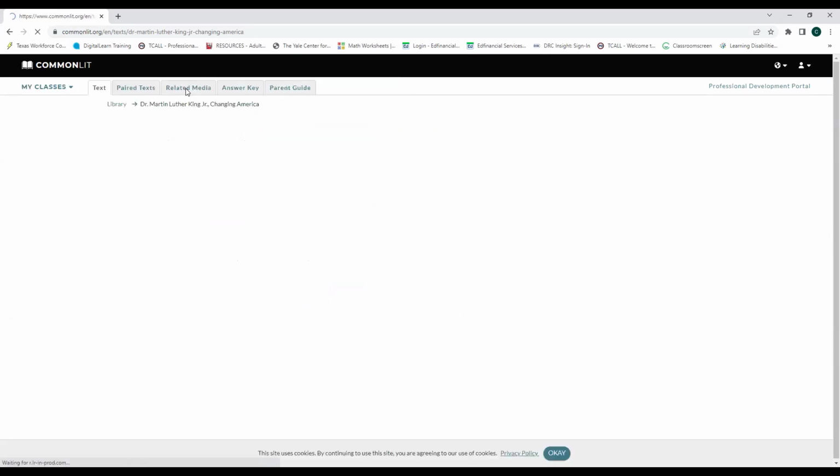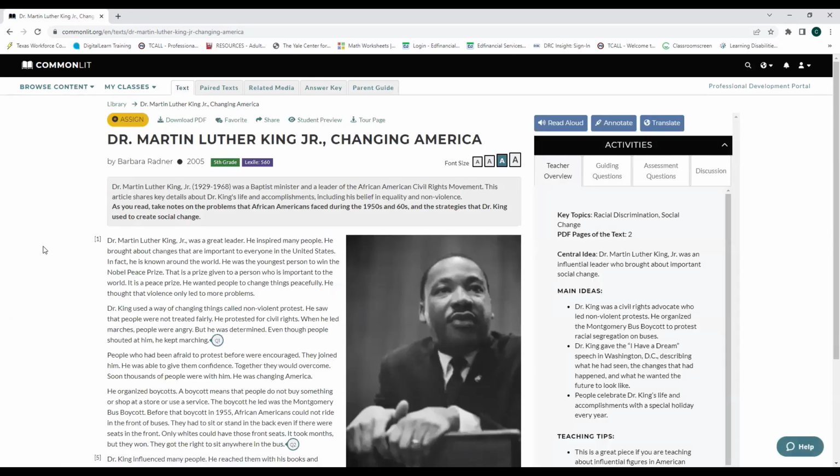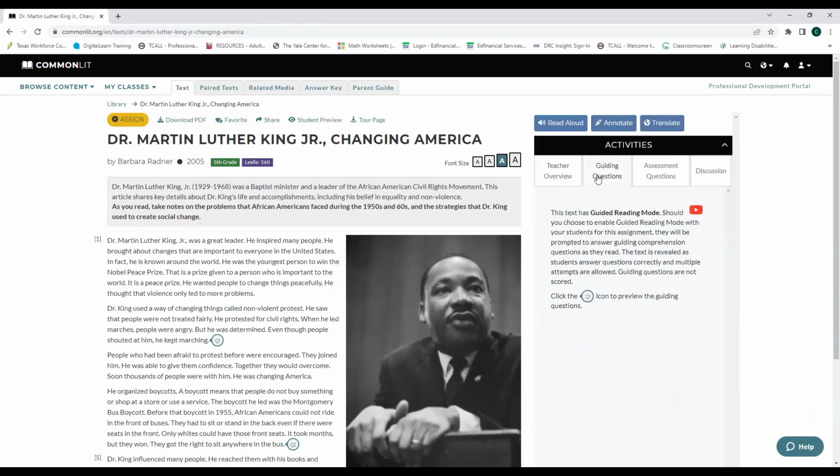I'm going to go back to the text. Dr. Martin Luther King Jr., Changing America. This is just a little blurb about him before you get started on the reading. When your students start reading, you can put the guided reading questions on. You can do that for each of the students that need that.